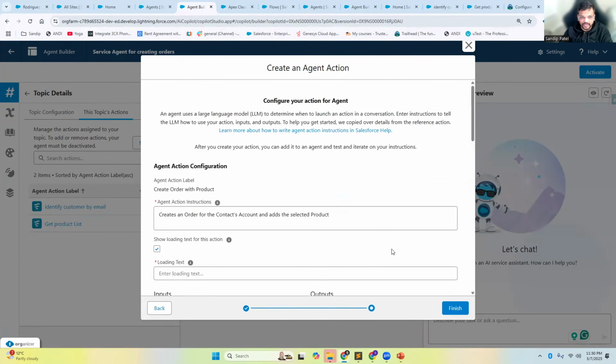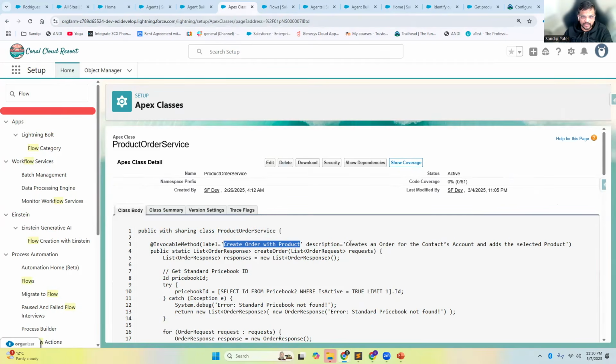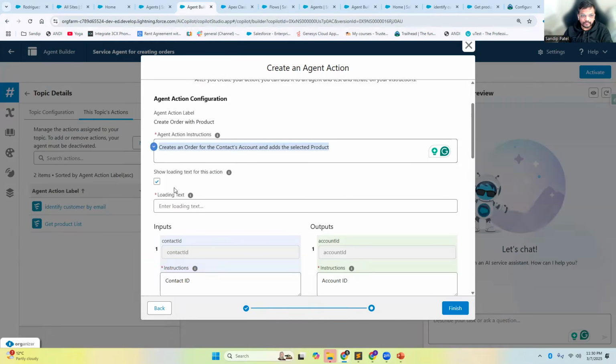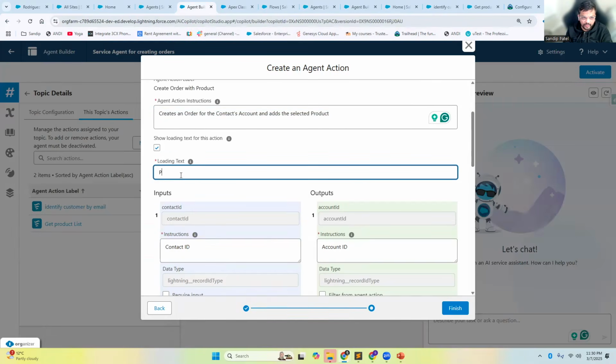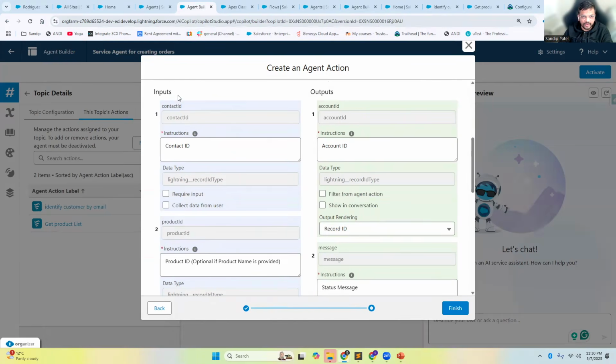When I click on next, it will ask me to provide the instruction. Again, this is: create an order for the context account and add the selected product. If you see, this instruction matches the description of the Apex class, so it should match ideally. And then the loading text, I would say please wait. It will show this text while loading the data or during the conversation, and then it auto selects the input and output parameters, and it will map these instructions also.